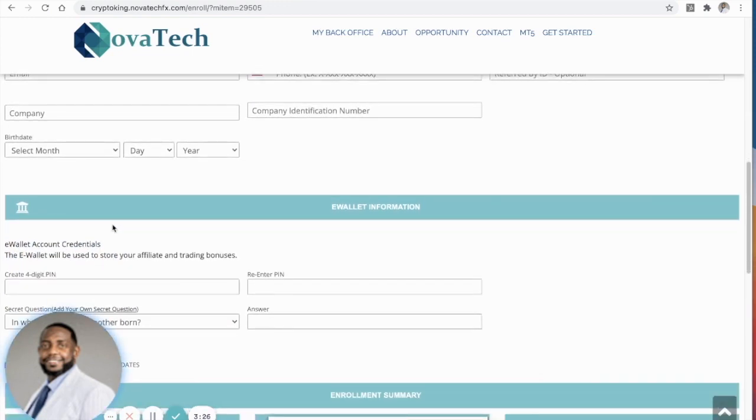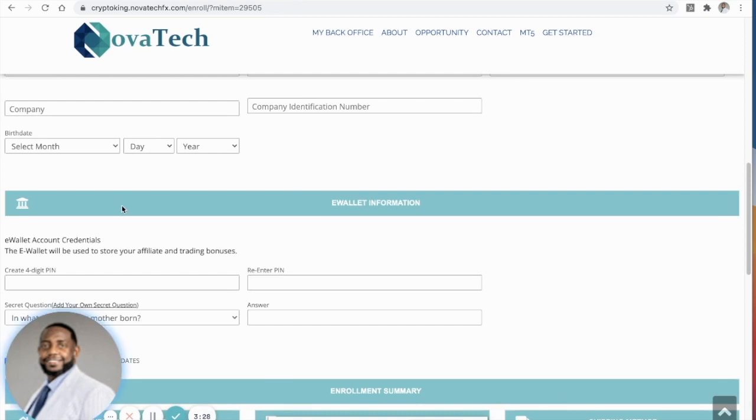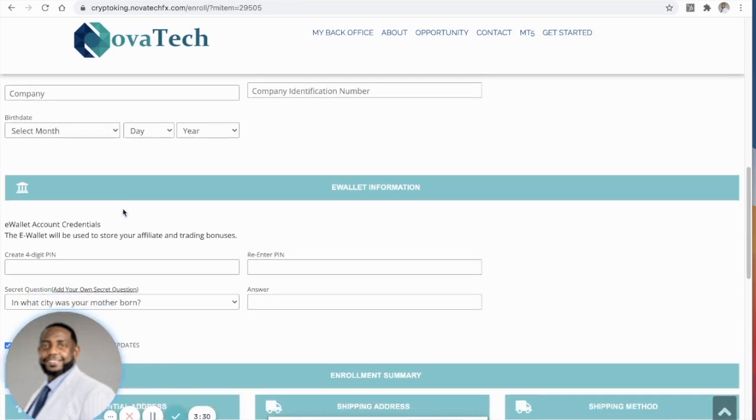Now, your e-wallet information. To protect your e-wallet, you're going to have to set up a 4-digit PIN. You're going to use this quite often, so you want to make sure that you put this somewhere that you can keep it safely, okay?